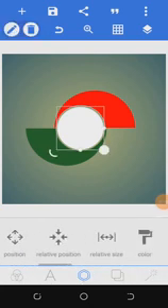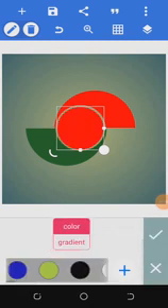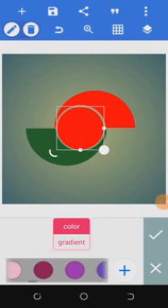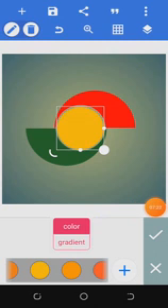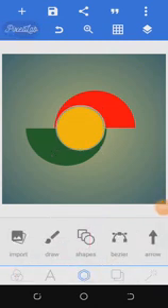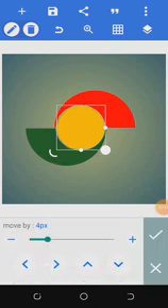So now let's go to color. We are going to give that shape a yellow color. So let's select yellow. Yeah, I think this one is okay. Good. So that is our color there. So the next thing that we are going to do is to merge the three shapes together, so that we can have a nice design.